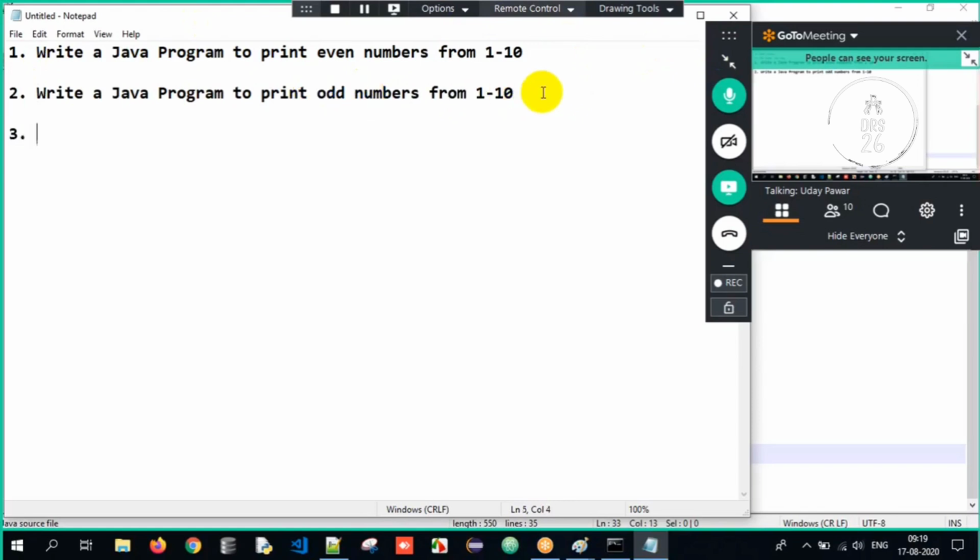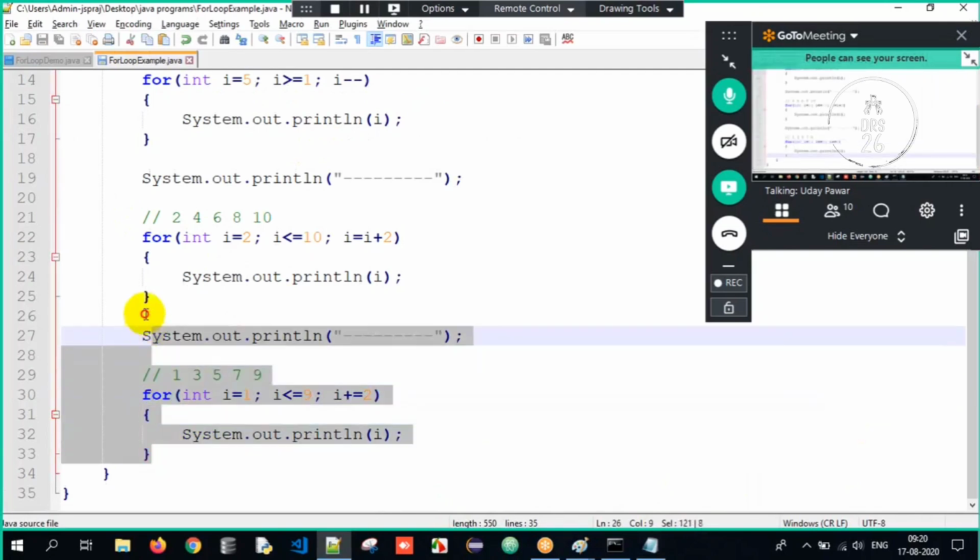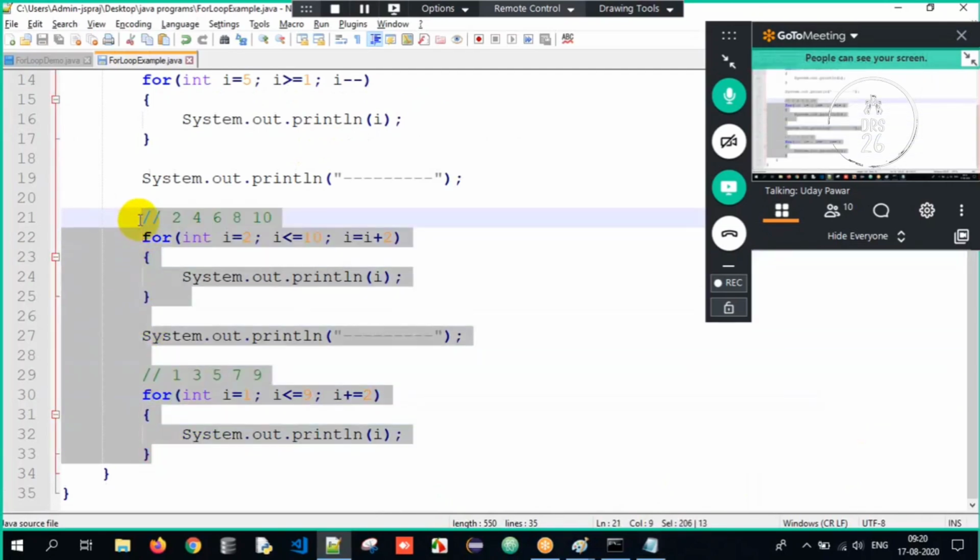Third program, write a Java program to print multiples of 3 from 1 to 15. Got the clarity, guys? So you have to print even numbers and odd numbers from 1 to 10, but you cannot make use of this logic here. I have written it in one way. You have to write it in another way. I have sent you one more way in the chat box.